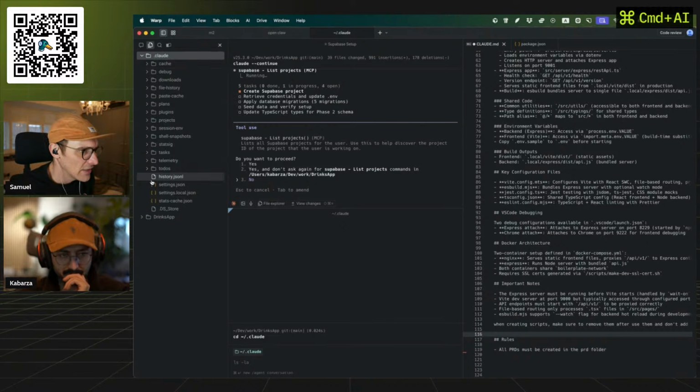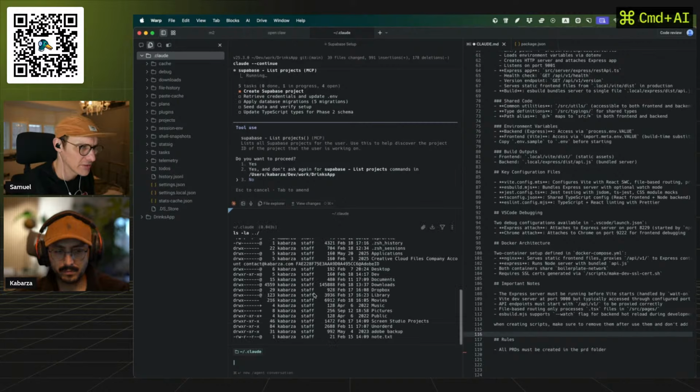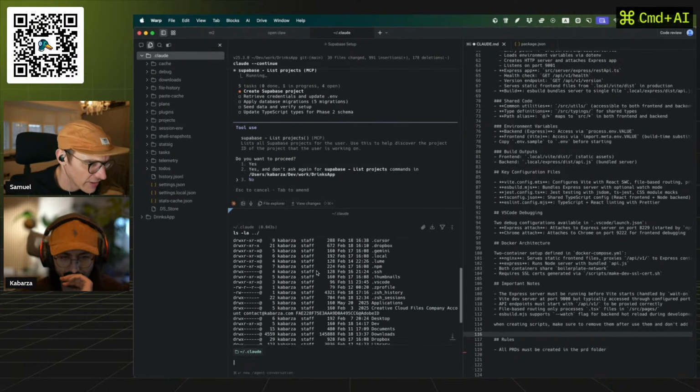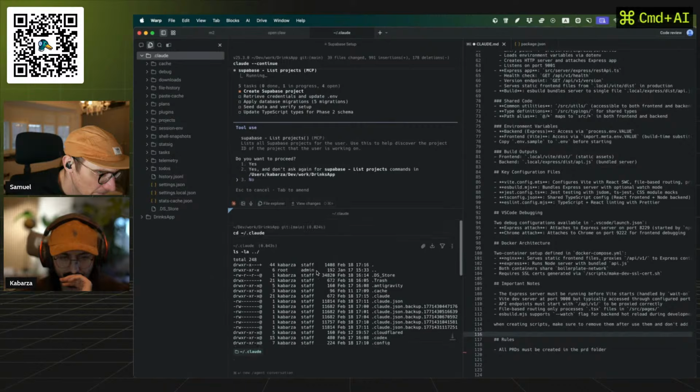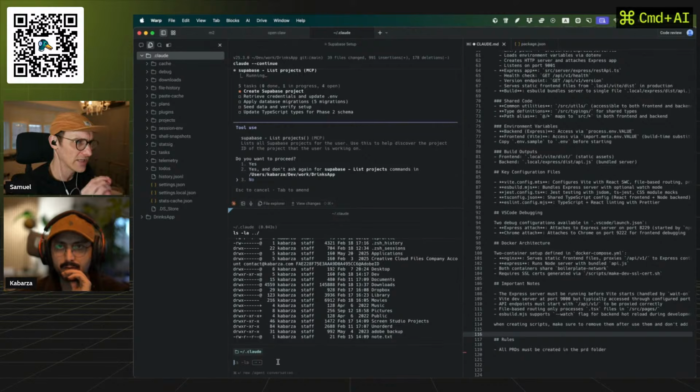Just do one thing for me in the terminal below. Just do ls -la. This is going to list out everything in the folder behind you. Is there a CLAUDE.md file here? I don't think there is, is there? No. Cool. So ignoring that, let's create a CLAUDE.md file.